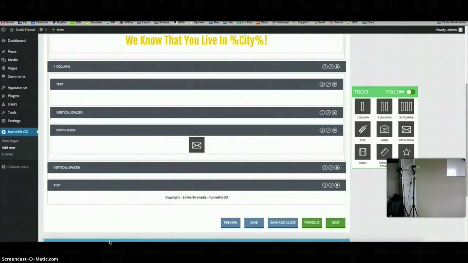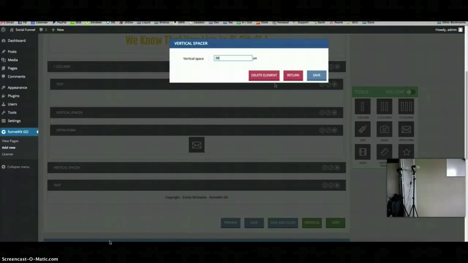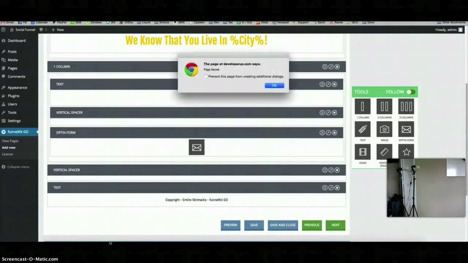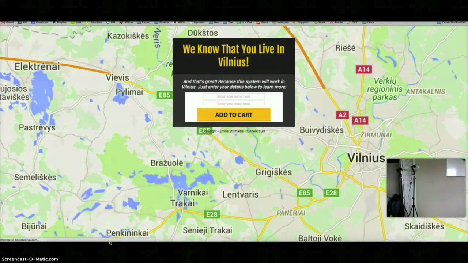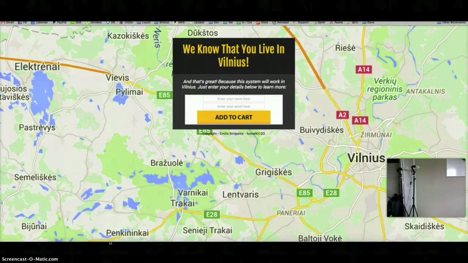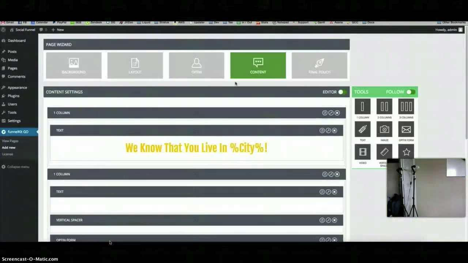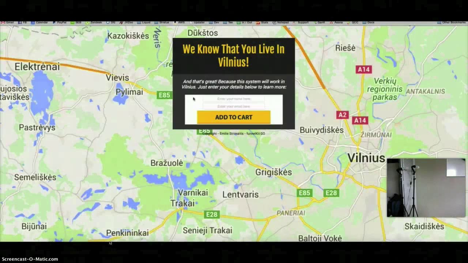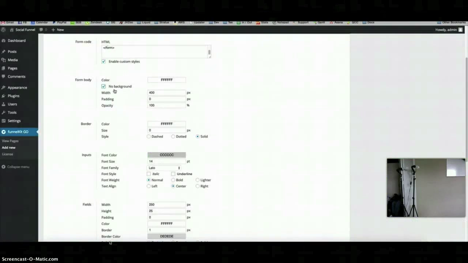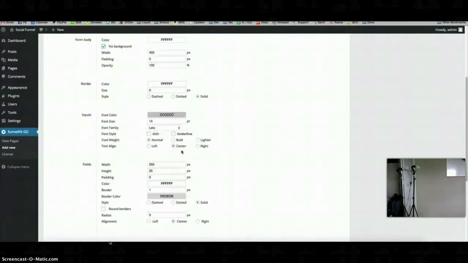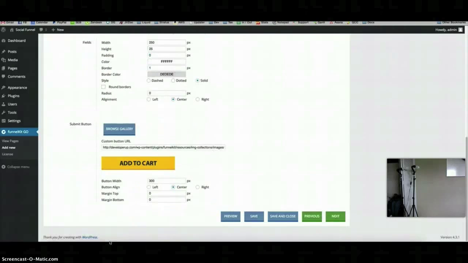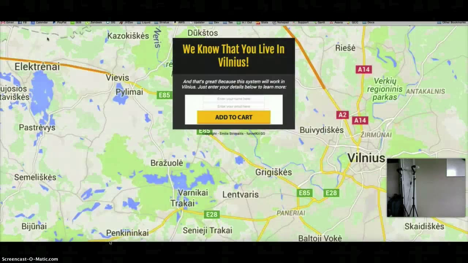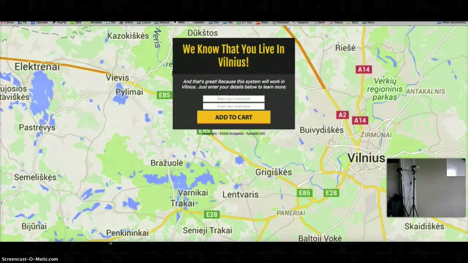Oops, I just dropped it somewhere else. 20. Okay, let's go for 20. See how that looks. Right, that looks way better. Now what we want to do is go into the opt-in form and change a few settings. As the first thing, I want to remove that white background for the form itself, or the form body. So I'm going to click no background. I'm going to save this and let's see how it looks. Right, that looks way better.